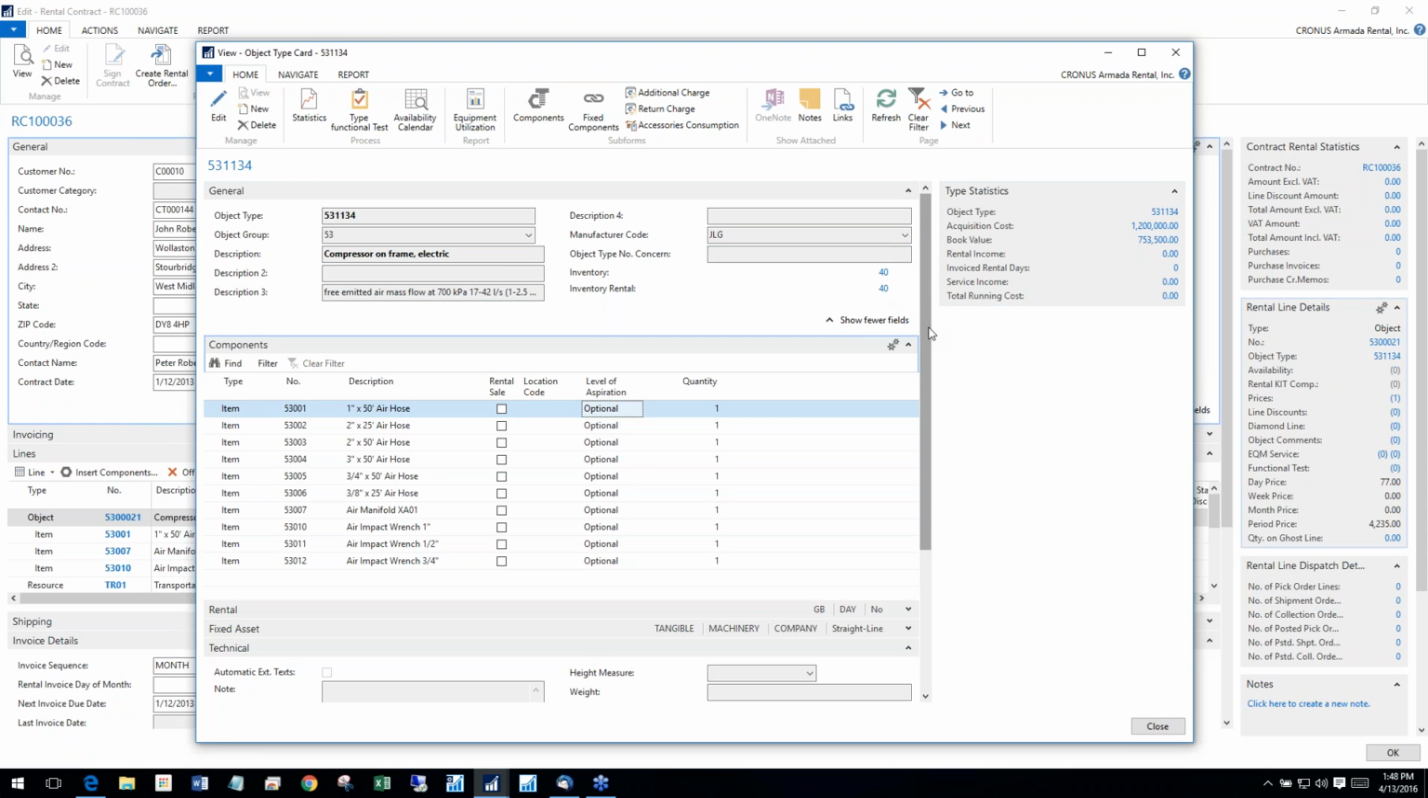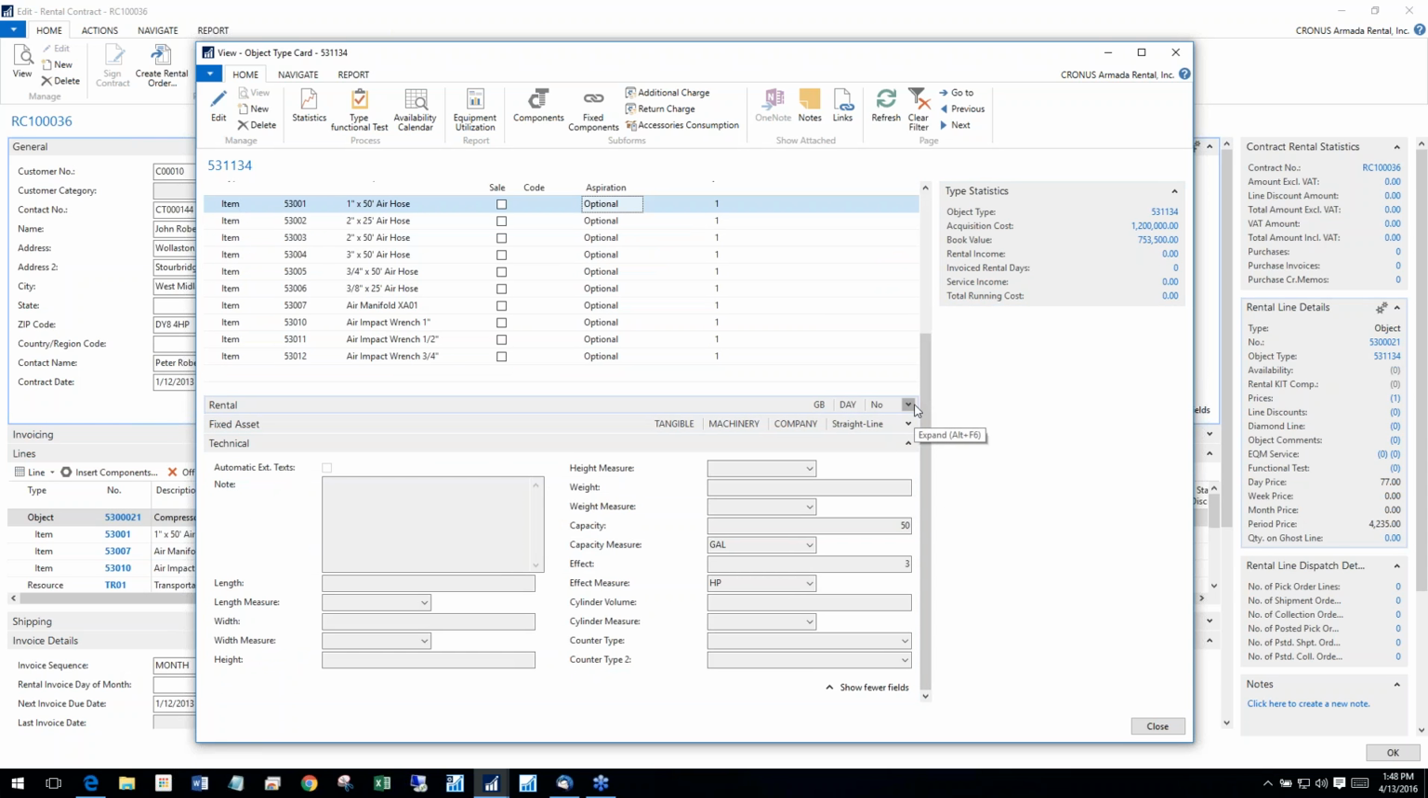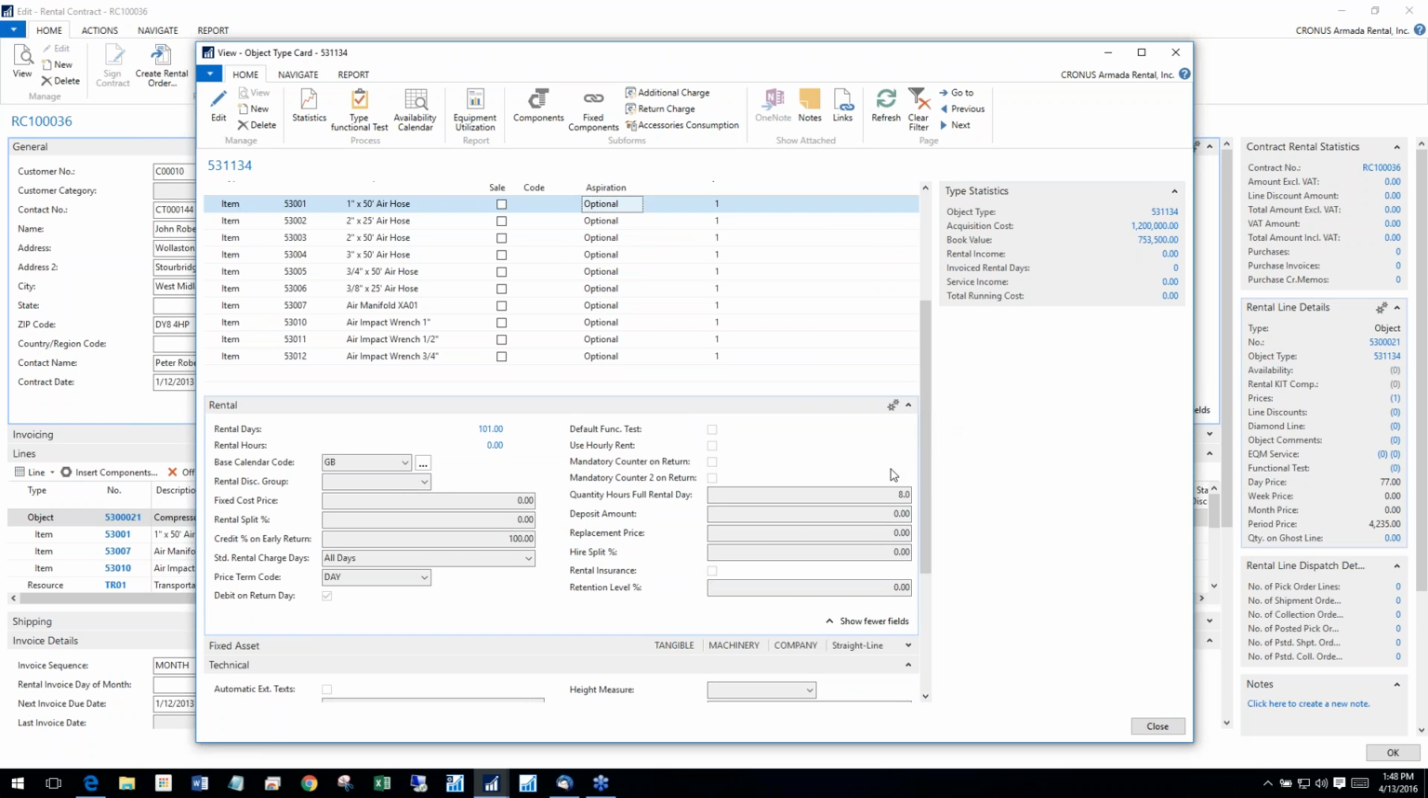If we go down here, we also see our rental tab, so we can dedicate a base calendar to an object type. We can also do the rental split, as Moses discussed, if you have something that's between two offices and you need to split the revenue between them. You can also set what's the standard term, whether it's going to be rented by the day.